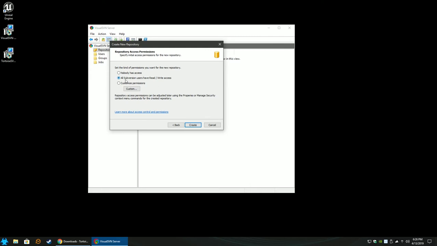By default, I'm going to choose all Subversion users have read-write access. If for some reason you have multiple projects and everybody doesn't have full access to all the different projects, you want to give maybe one person access to a certain project and not to another project, you would then either choose nobody has access and then later go in and add those users, or you could choose custom permissions and create one just for yourself for now. But because I'm the only one using this locally, all Subversion users have read-write access. Click create. Now it has created a repository.